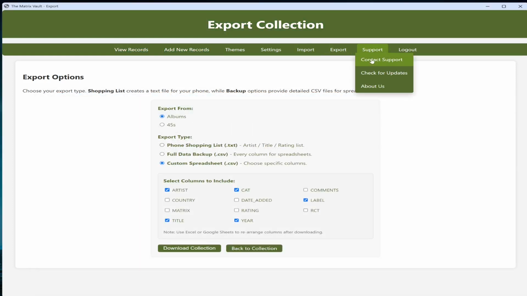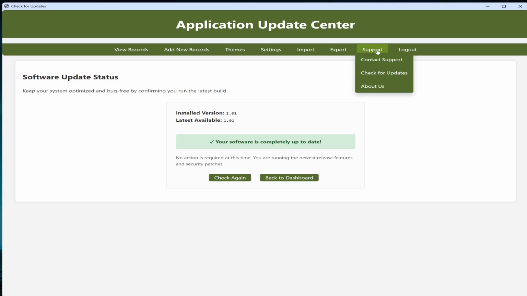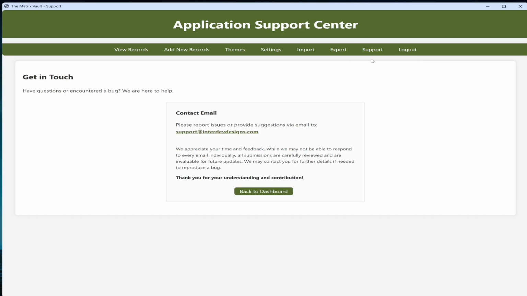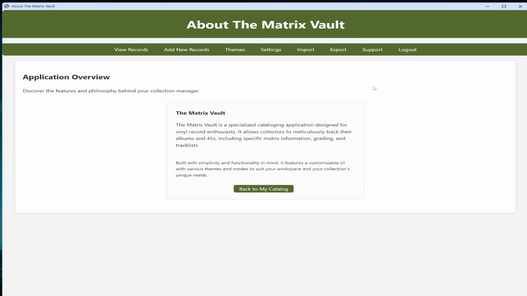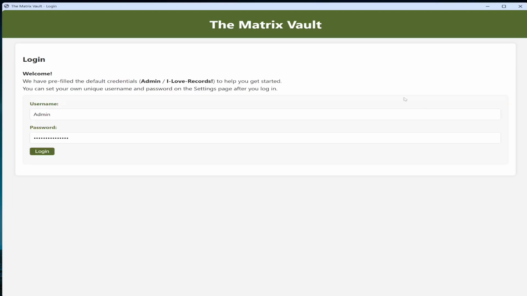Okay, so then under support, we have some items here, and I think we already looked at these. Check for update, right? You can check for update. You see I'm up to date. Contact support, you can contact me there. And a little bit of information about the Matrix Vault, and you can log out. Now, if you chose a different username and password, when you log out, this would be blank. And so nobody can log in that doesn't know your username and password. But in this case, we're using the default, so it stays there. So I can just click log in and go right back in.